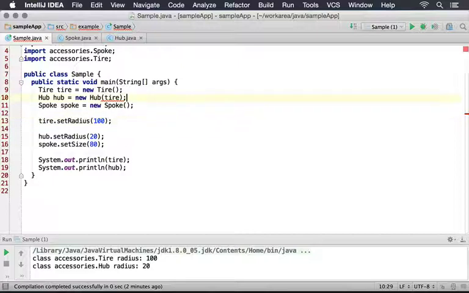Now let's remove the tight coupling we just talked about, where the tire should not depend on the hub and the spoke. However, the set radius of the tire should be concerned about the size of the hub and the spoke. So how are we going to manage all these changes without increasing the coupling?